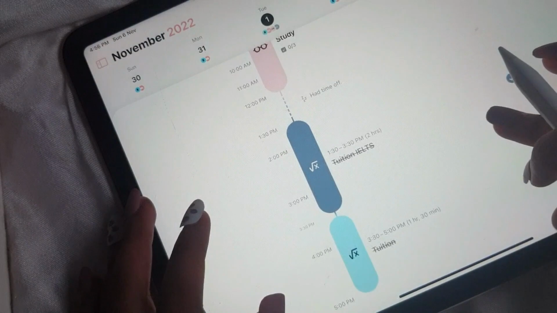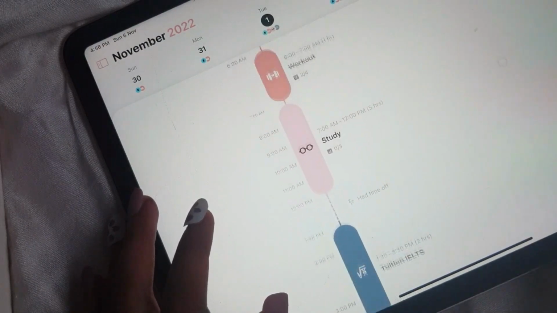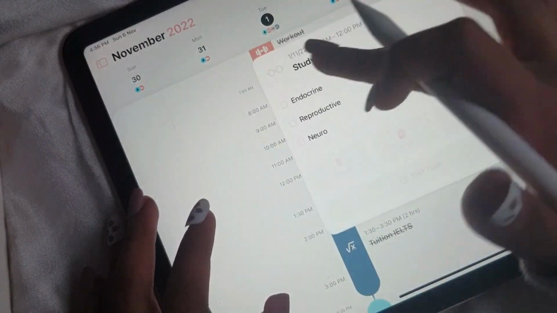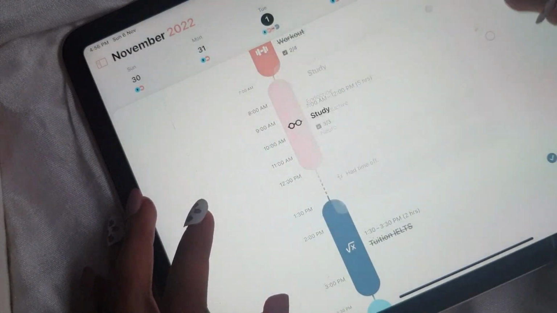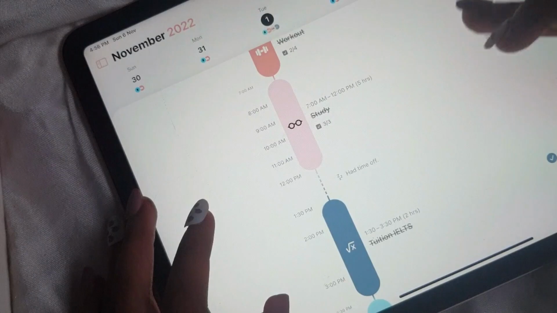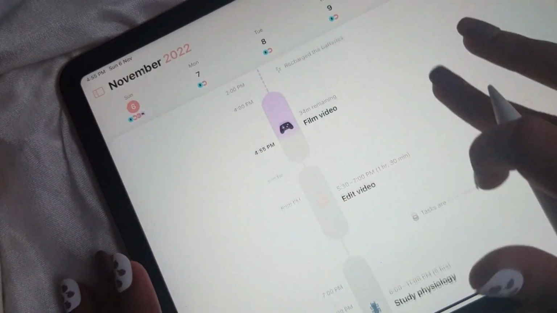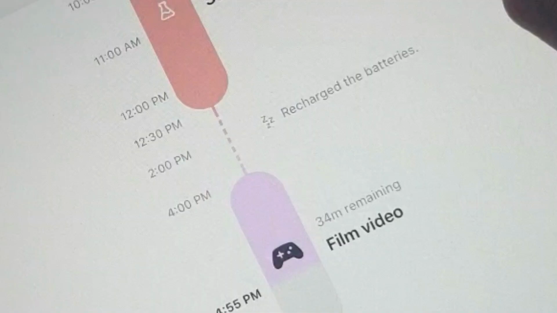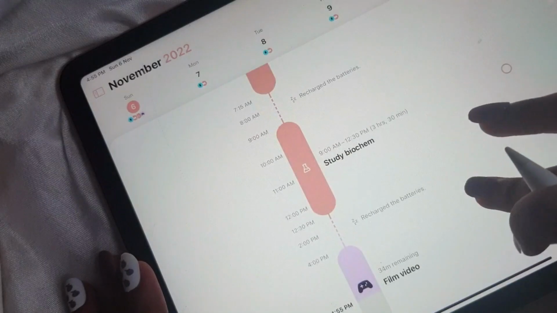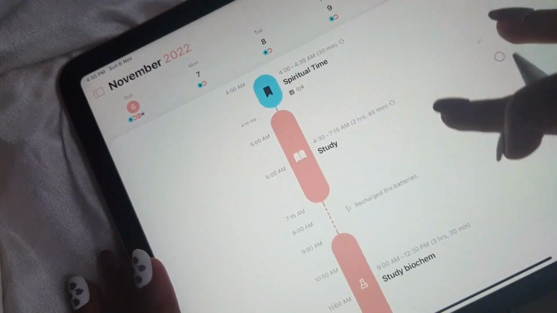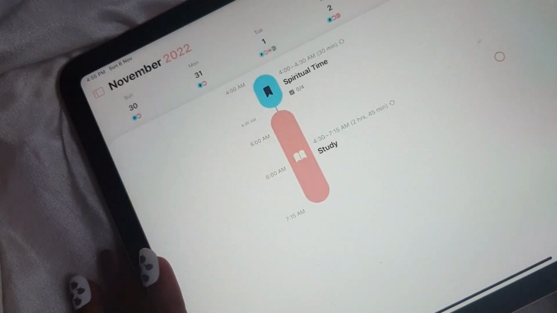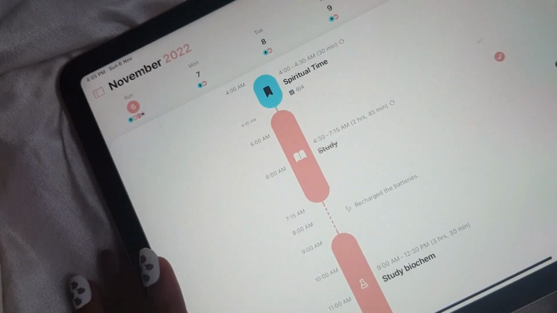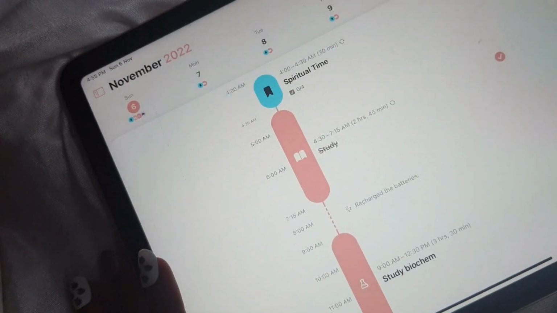It's not like I do it strictly every day, but I do try to stick to it, especially on days where I have a hard schedule already. For example, look in here. Whenever I haven't scheduled anything, it shows recharge the batteries, like I have taken a break from scheduling my day, so it just writes recharged my batteries. I kind of like it. The whole color scheme of this app is so amazing. I really love this app.